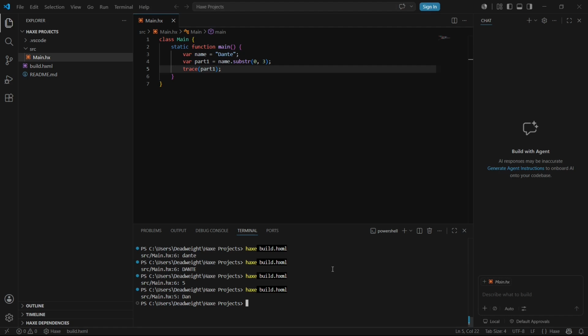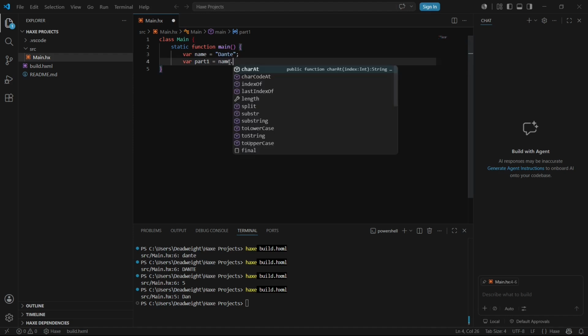So those were some of the useful string functions, but there are a lot more. And if you wanted a complete list of them, you can do so by typing the name of your string followed by a dot, which gives you a pop-up list of all the string functions that you can use. So give them all a shot if you want.